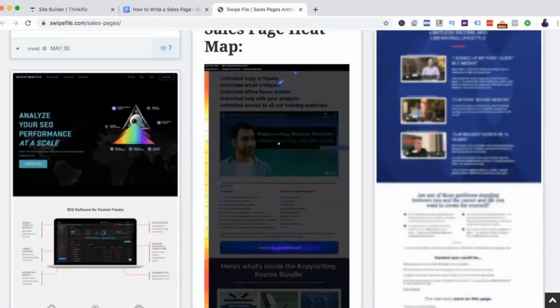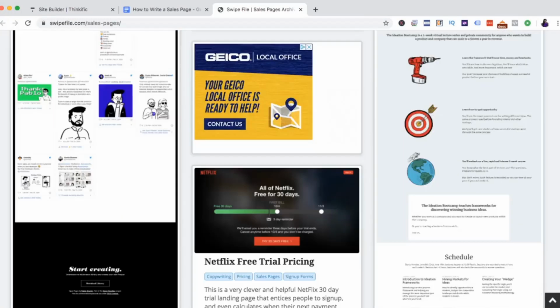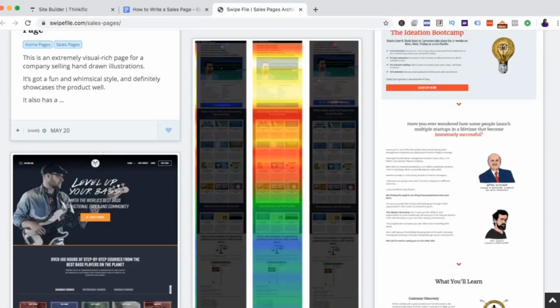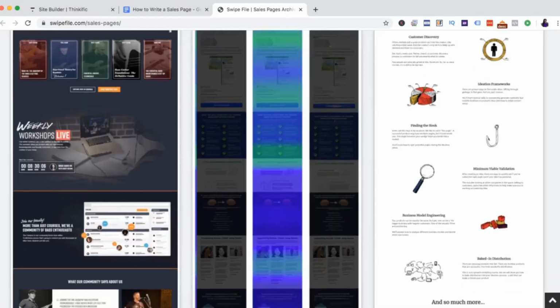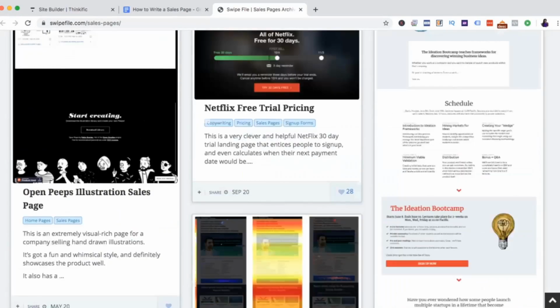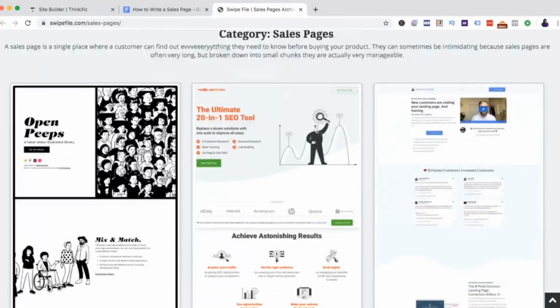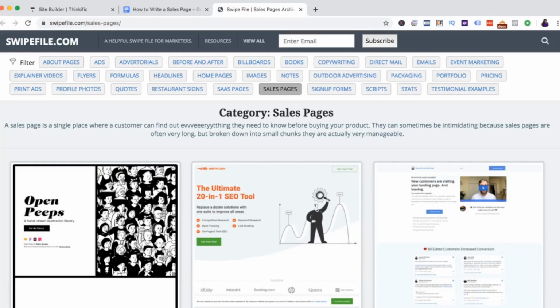Don't overwhelm yourself. Your sales page does not have to be as long as some of these are. As you can see, this is one sales page that's very, very, very long right here in the middle. So use this as a tool. It's just another resource that you can use to check out. There's a lot of other options on this SwipeFile website, if you'd like to see examples of sign-up forms, restaurant signs, profile photos, for example. So definitely check it out. It's just swipefile.com.